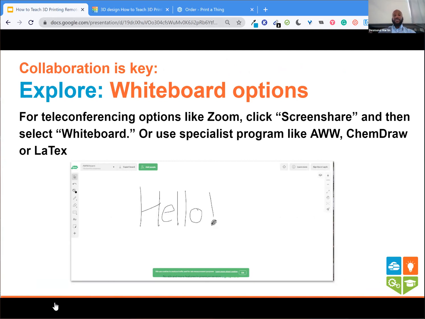You as educators can also jump in and look at their 3D designs as they're designing, so that you make sure that you're on the same page about the actual parameters of the object that you're building.